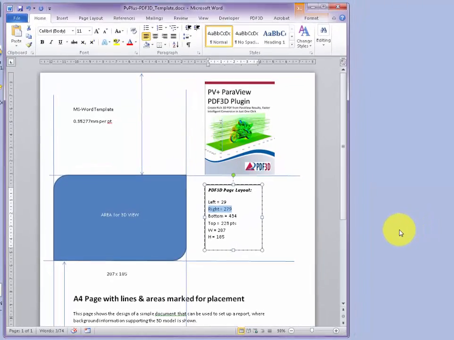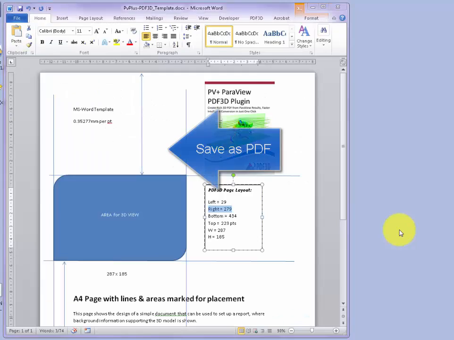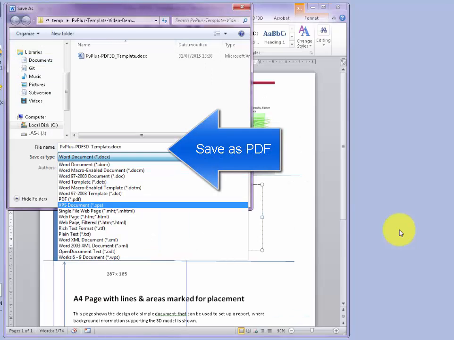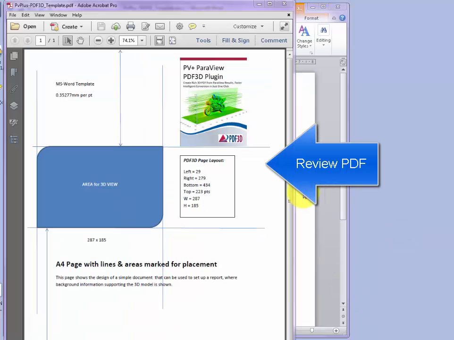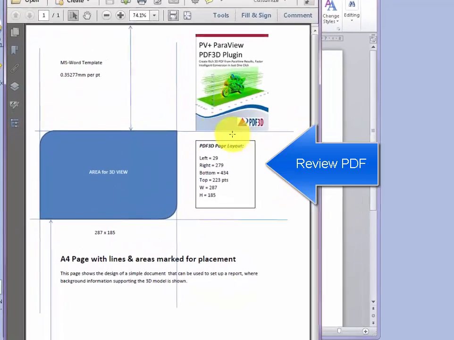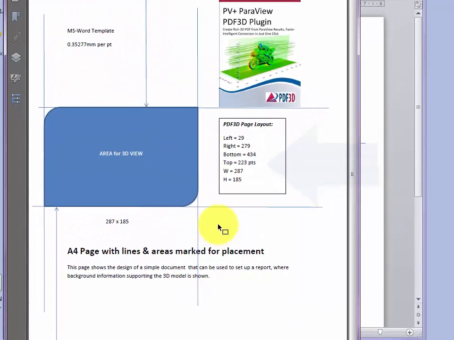Once this is designed, we can go File, Save As, PDF directly out of Microsoft Word, save our PDF document, and we can open the PDF document to review to make sure everything is converted correctly.